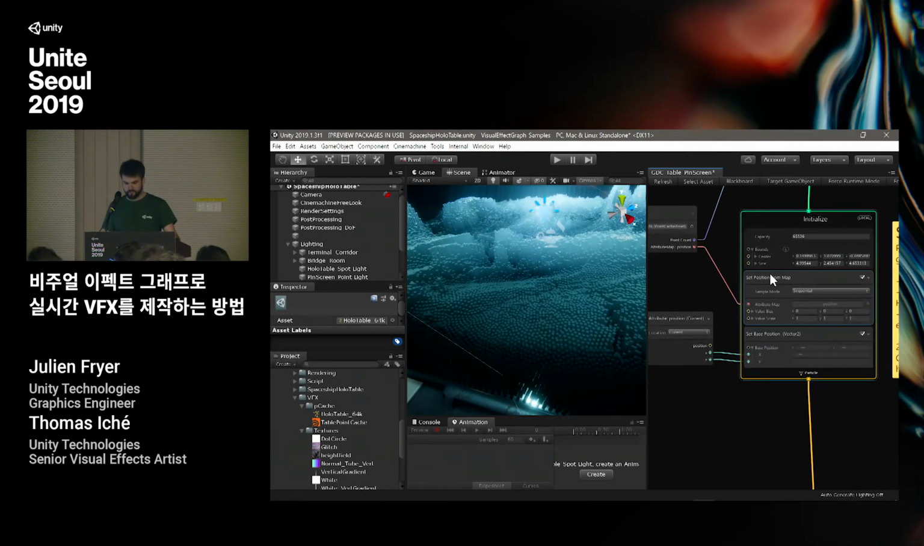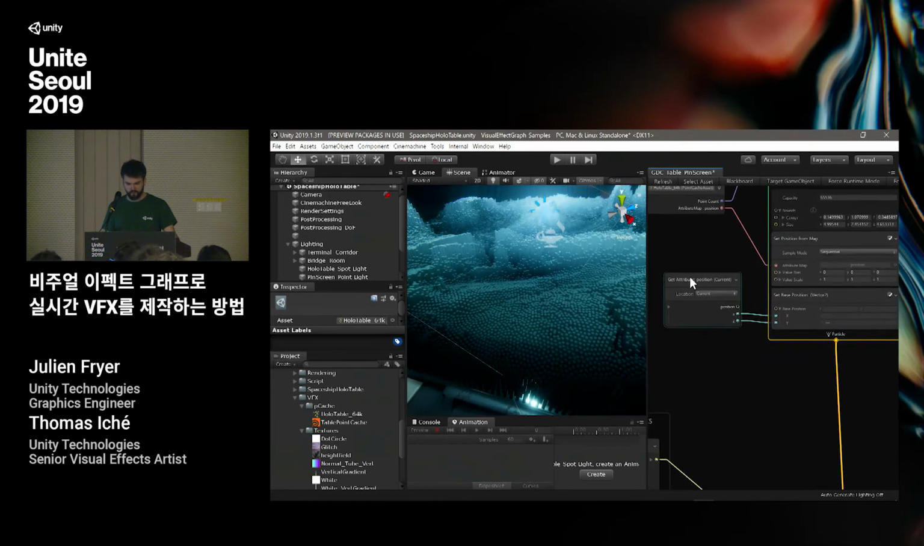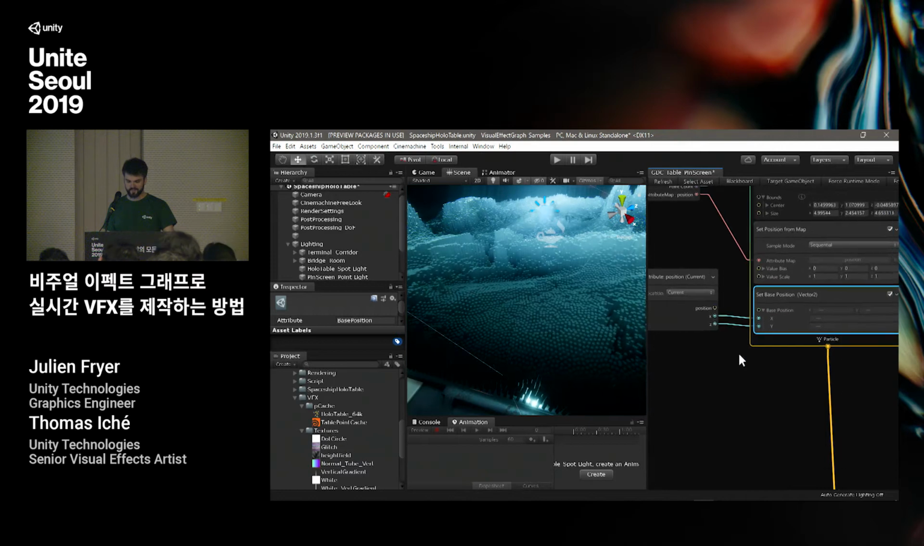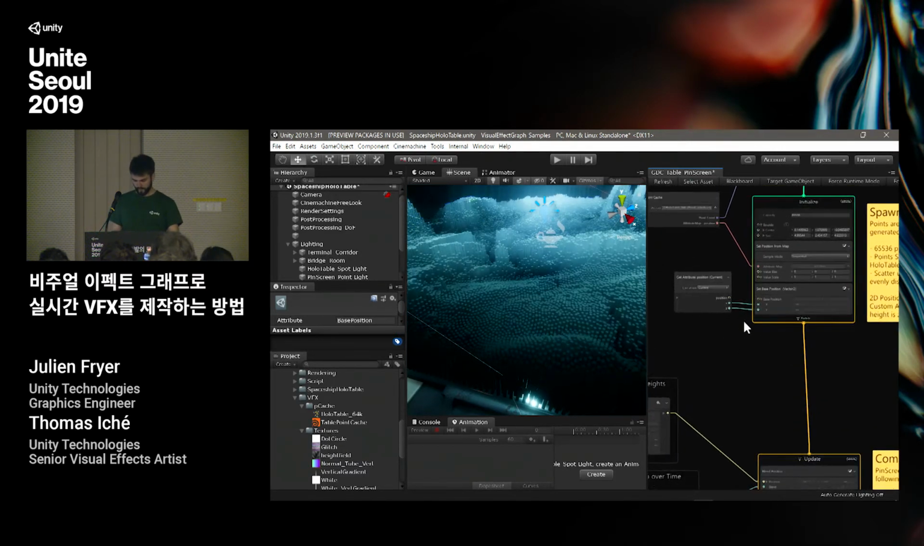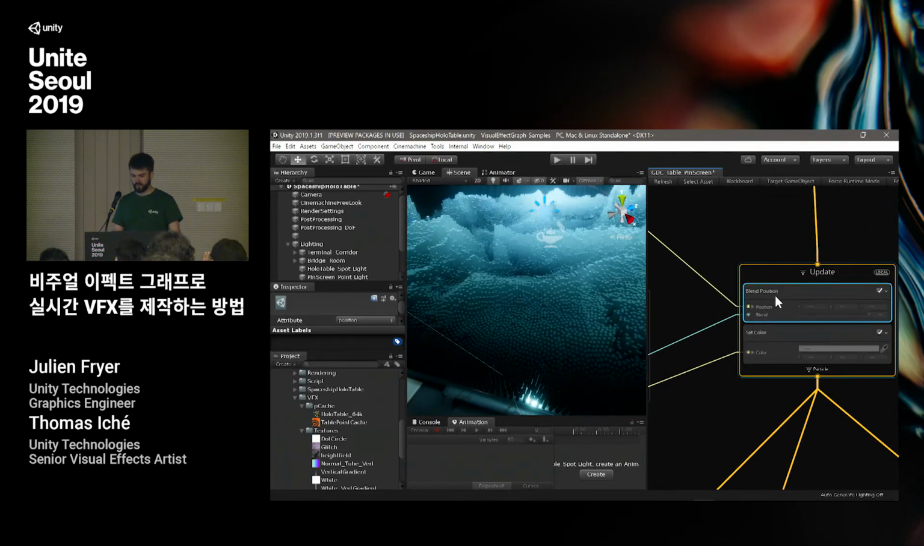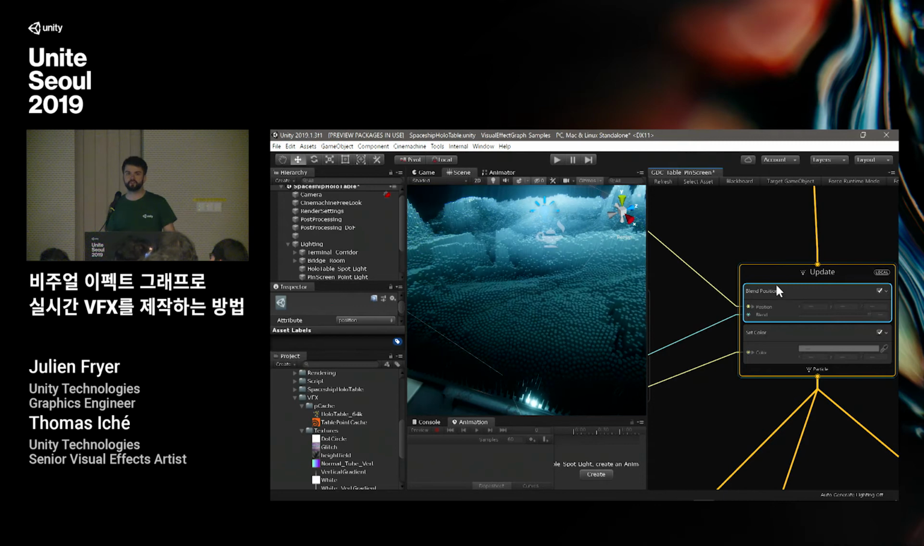So in the initialize, we set the position, and then we perform a 2D backup of the position that we set into a custom attribute named base position. Then, in the update, we perform a position blending operation, so it's going to be blended over time to reach a target position.